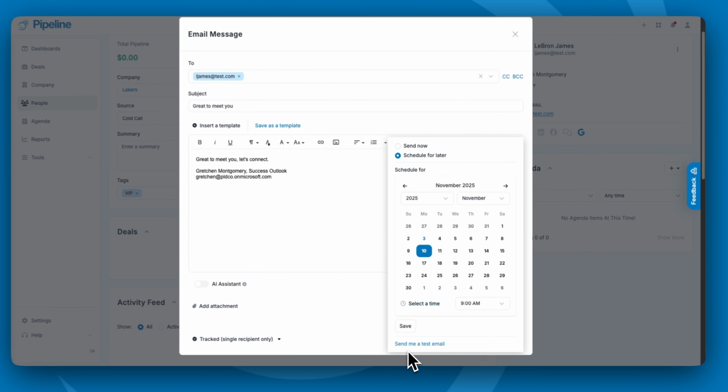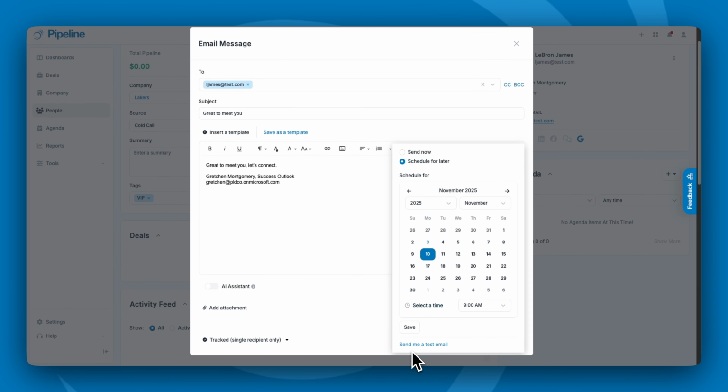And you can also send yourself a test email before you actually send it out to LeBron James. Maybe you want to make sure that your pictures and your links look great.